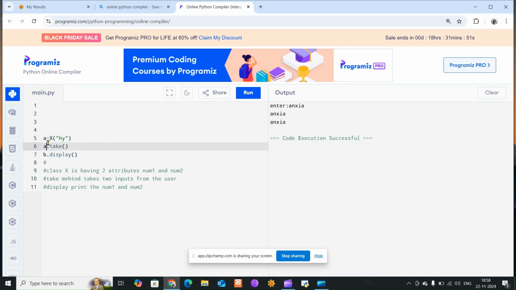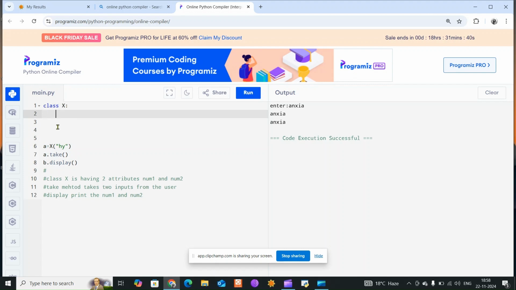Okay, so from line number 5 we understand one thing: there is a class by the name X, with a capital X here. And from line number 6 itself, I understand one more thing: there is definitely a constructor, 100% sure.